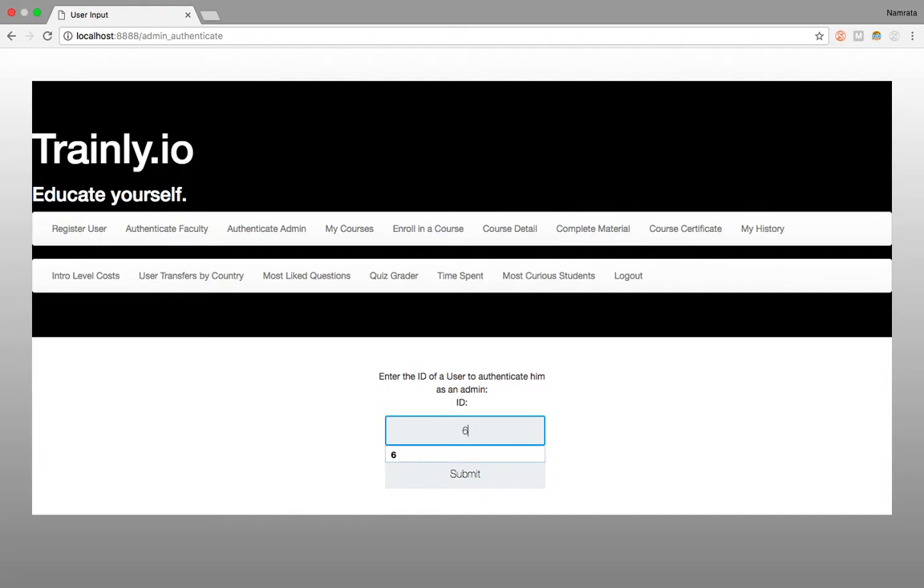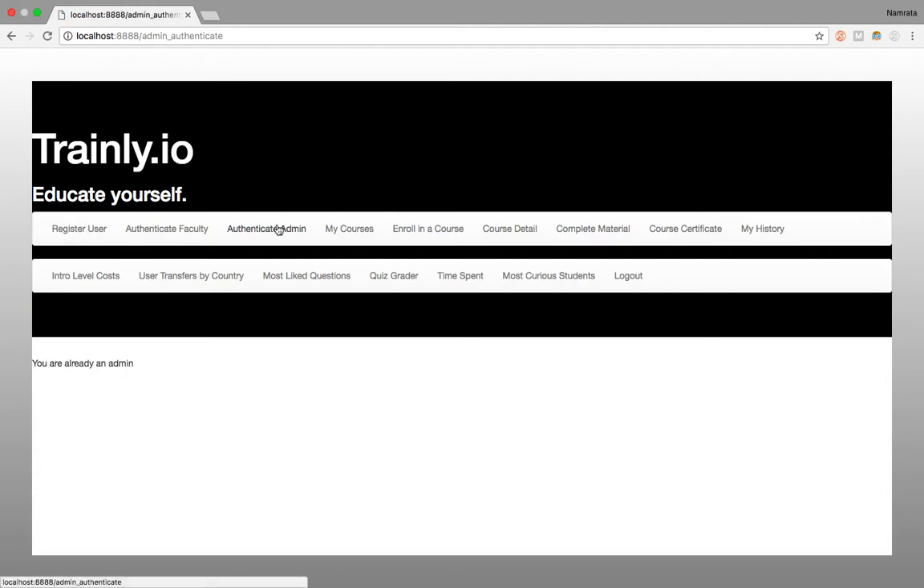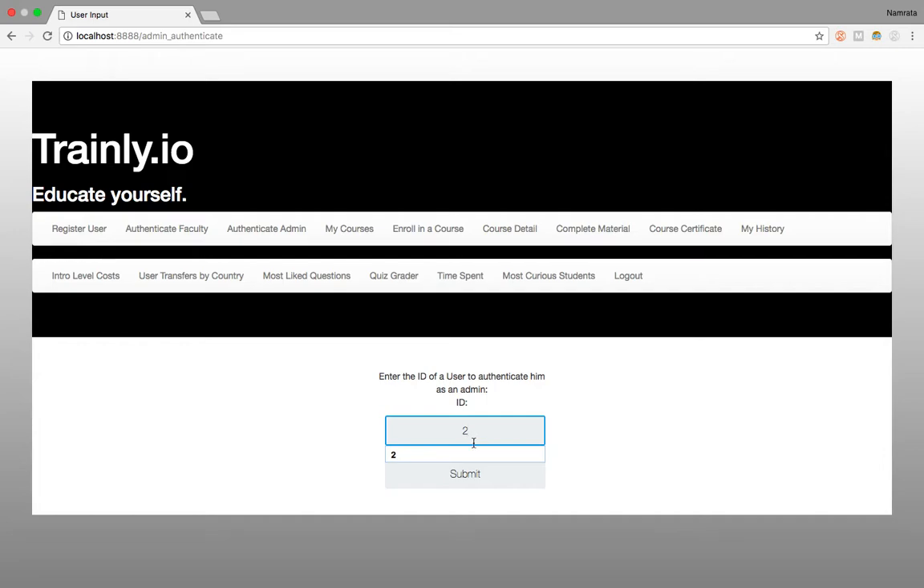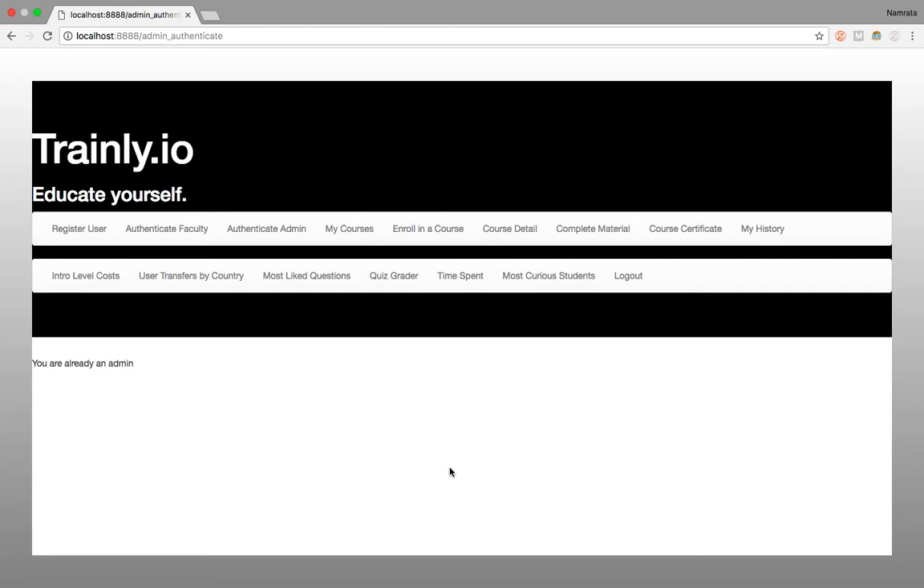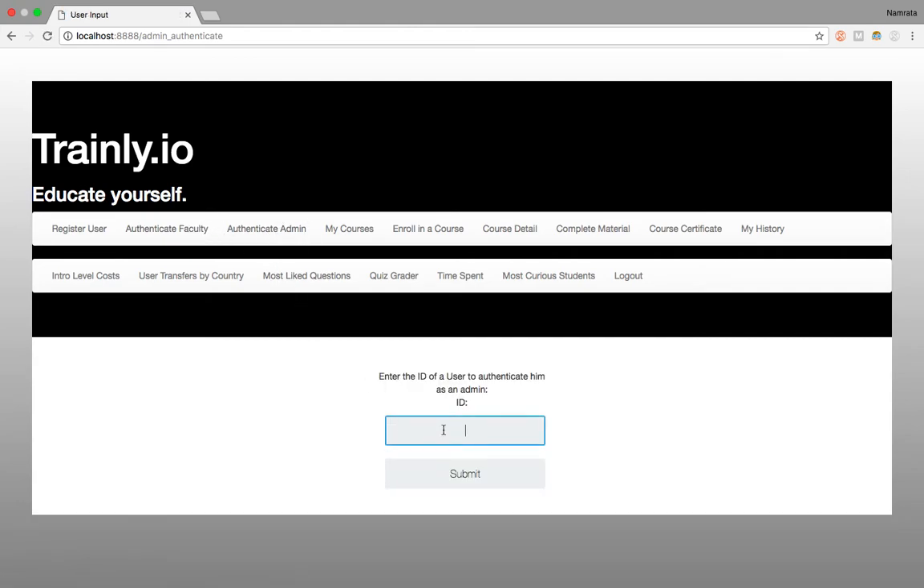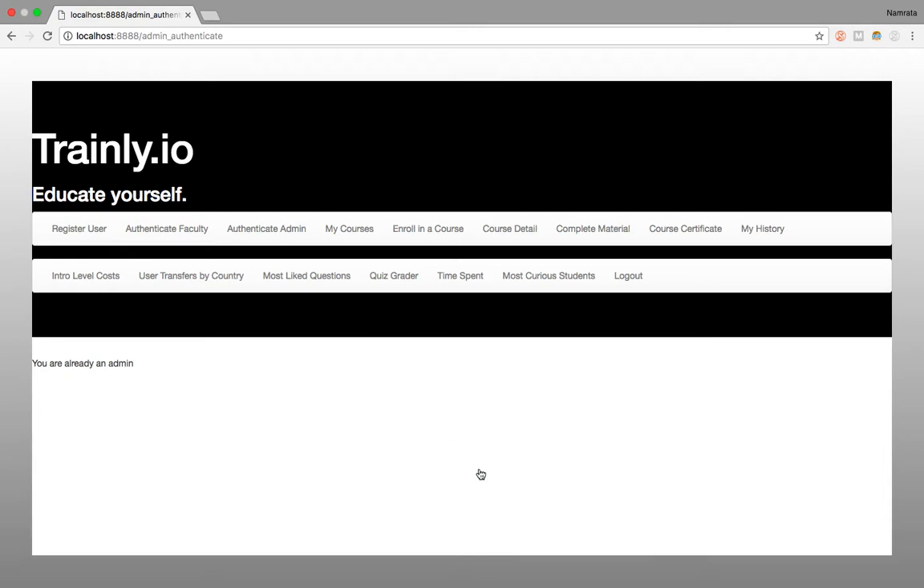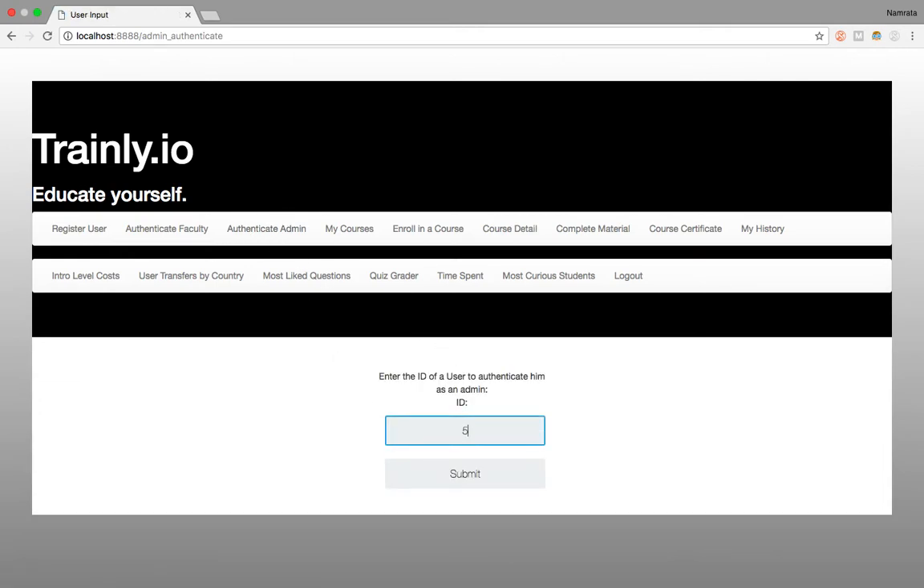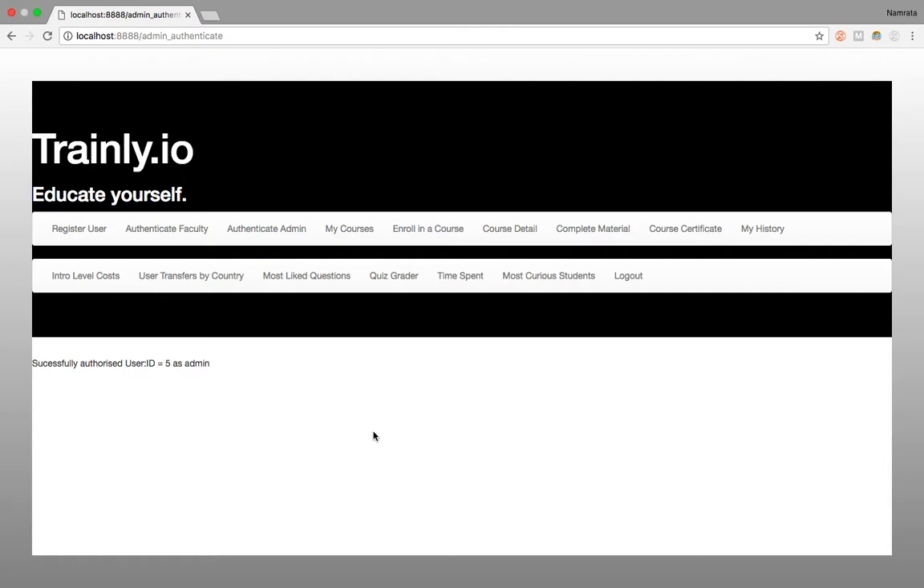So you can select an admin to authenticate, like admin user number 6. User number 6, we can try to make him an admin. So if we submit that, it tells us that user 6 is already an admin. So we go back and we authenticate user number 2 as an admin. He is also an admin, so we will go to user ID 1. He is also an admin. The reason that happened is I did not remember the number. We have just authorized user number 5 as an admin.